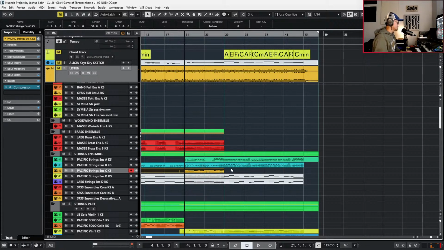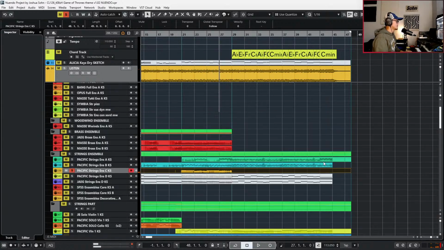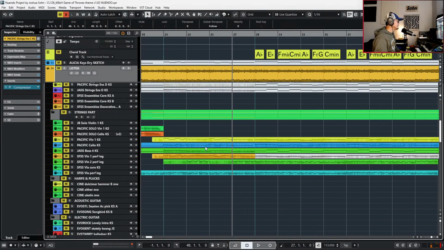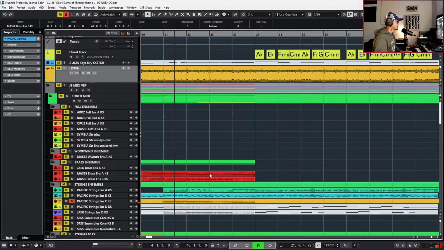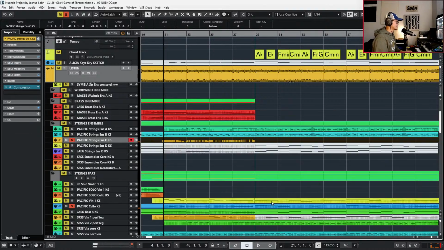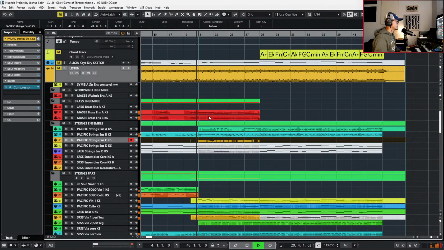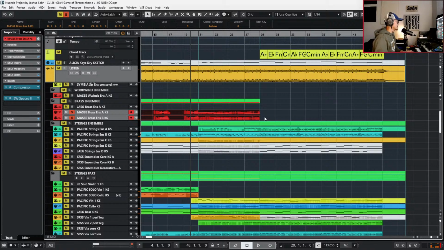This is the mid strings. For some reason, I have this. I'm not sure what this is. Oh, okay. That's confusing because I have this. So, what if we got rid of this? Just leave it to the brass, and have the brass kind of fill that in.